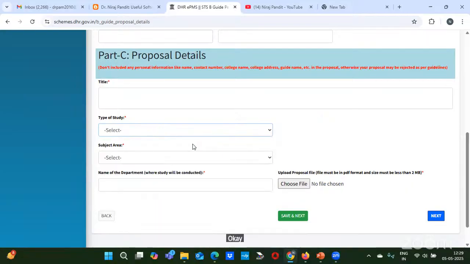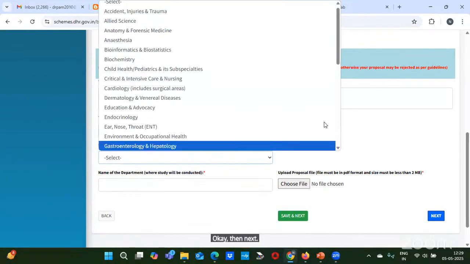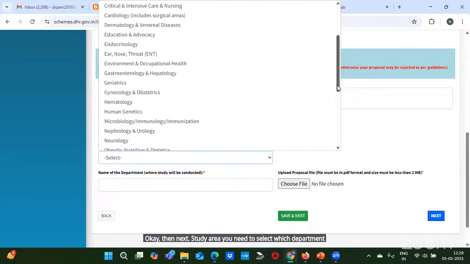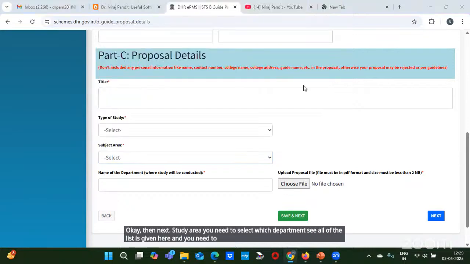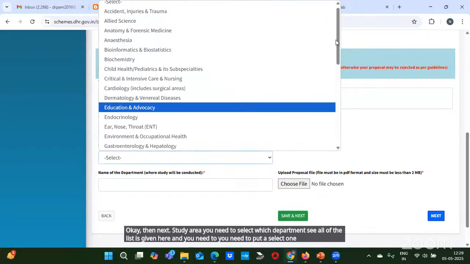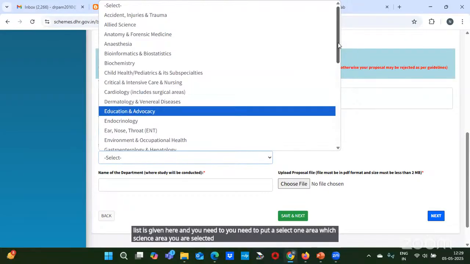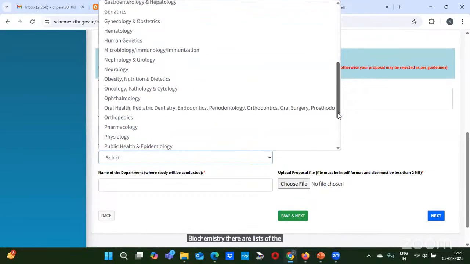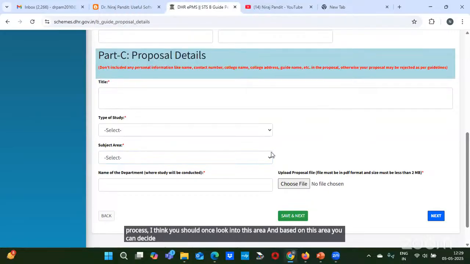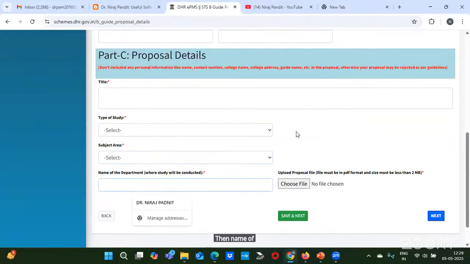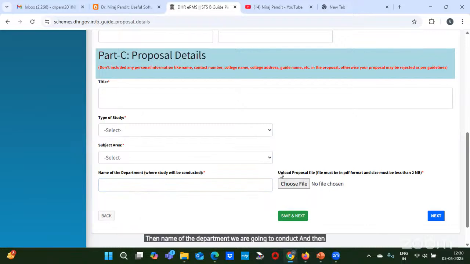Then next is the study area. You need to select which department. See, the whole list is given here, and you need to select one area. Which science area have you selected? Anatomy, forensic, anesthesia, bioinformatics, biochemistry. There is a list of areas. So when you start your process, I think you should look into this area once, and based on this area, you can decide your proposal. Then the name of the department where we are going to conduct it, and then upload the file, your proposal file. This is very important.